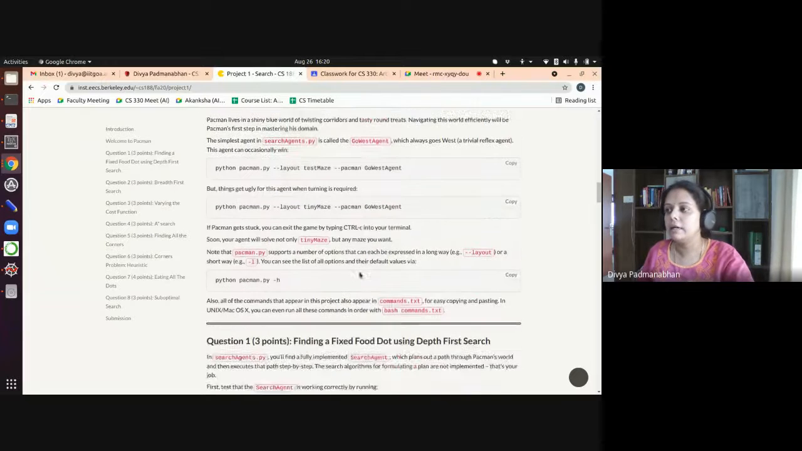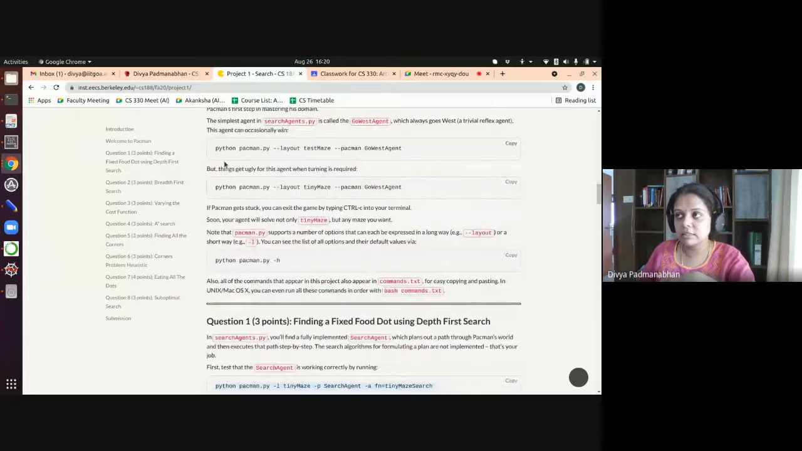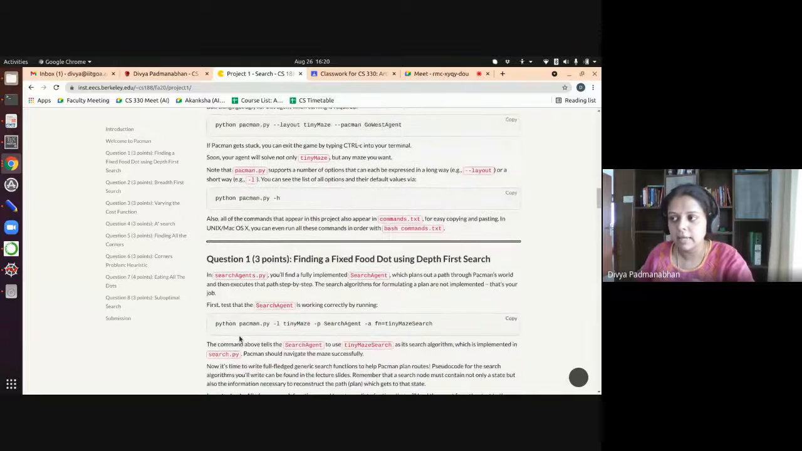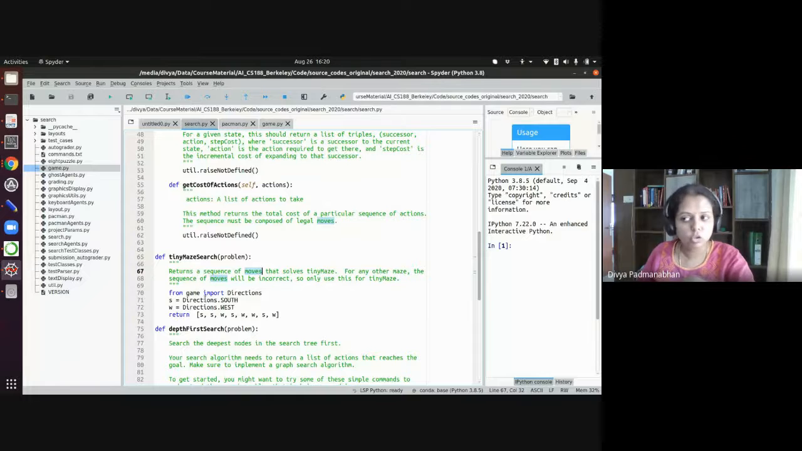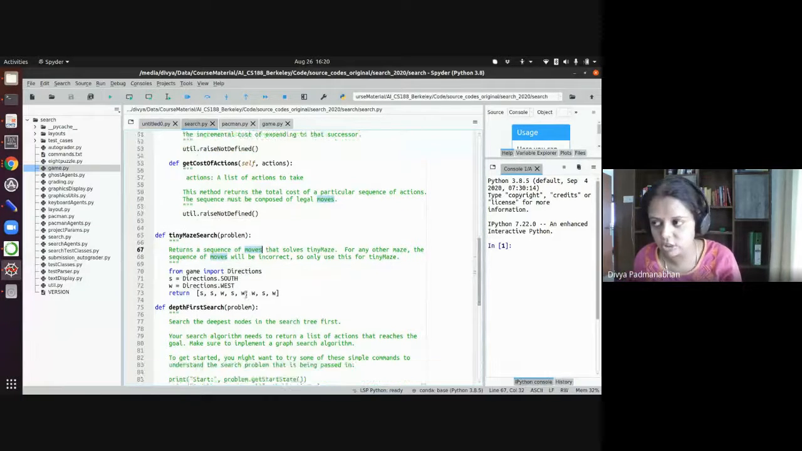Okay, and when you have these instructions, you try to find this function go west agent, see what is there, what is written inside. And here you have this tiny maze search. So you just try executing it, try printing something, see what happens on the terminal. That is how you have to understand these functions.